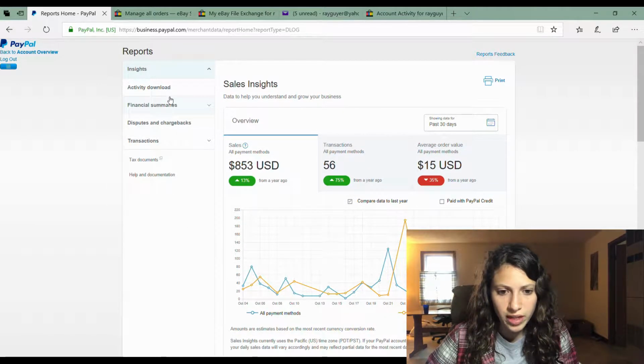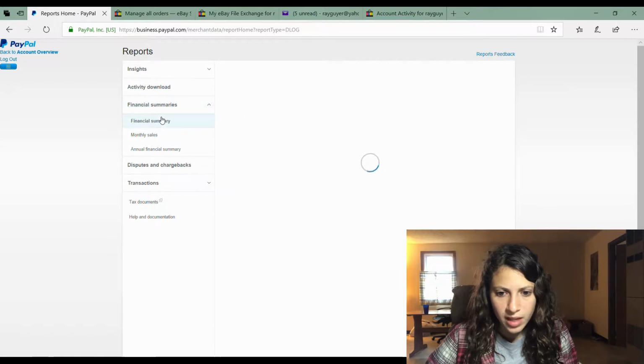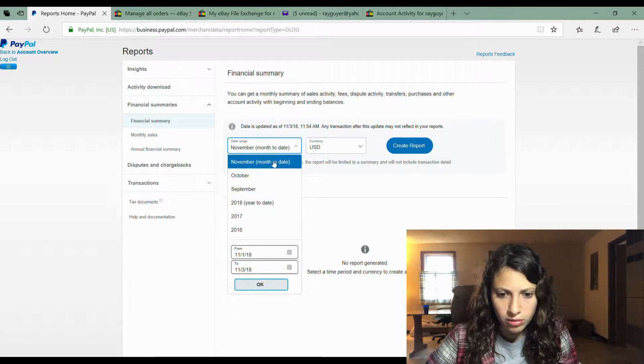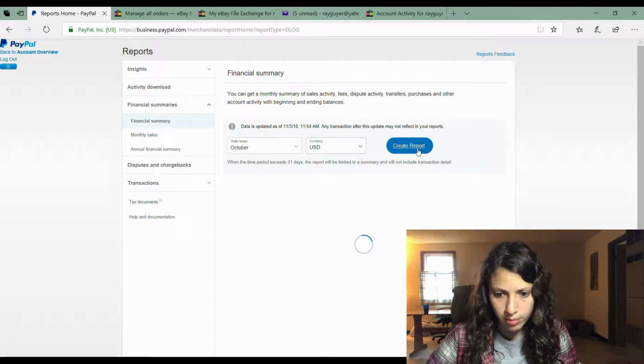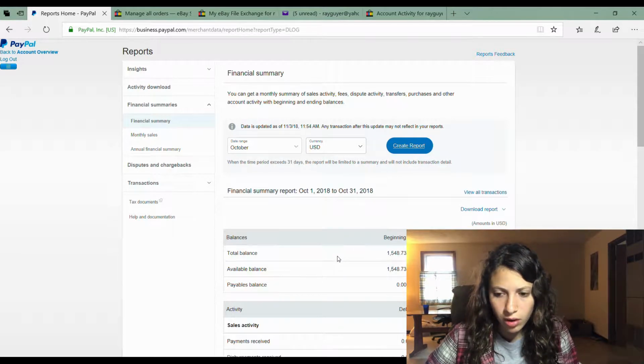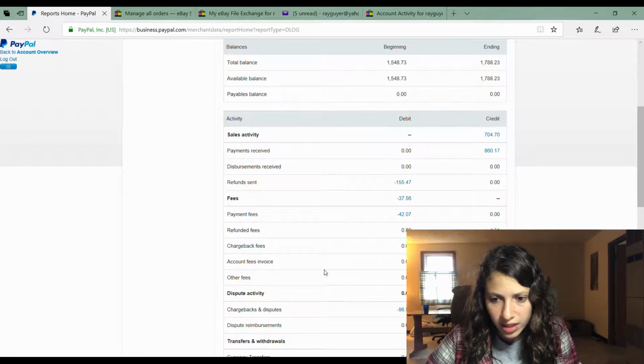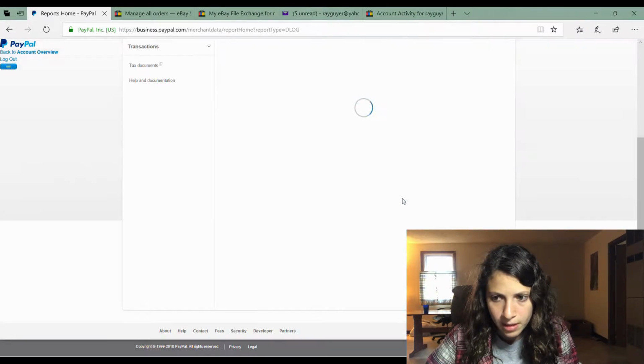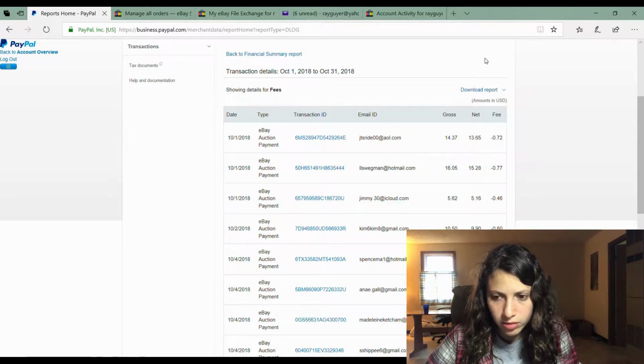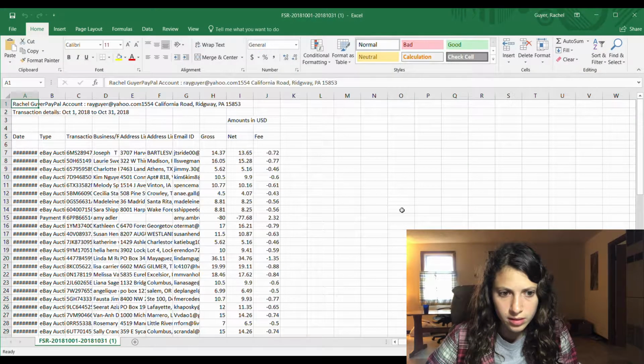But we want to do financial summaries. And you can go to October and create report. Okay, now this gives you all the numbers for everything. So where you find the fees is this says fee. And you can download this report as well into CSV. Here it is.